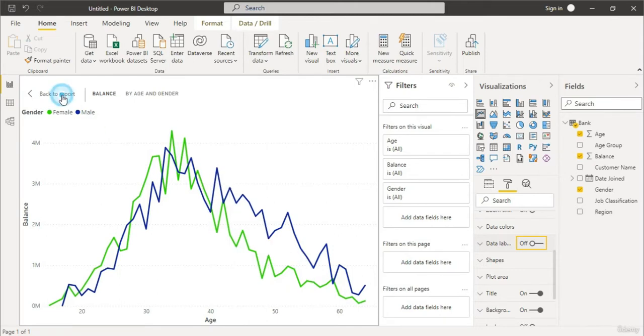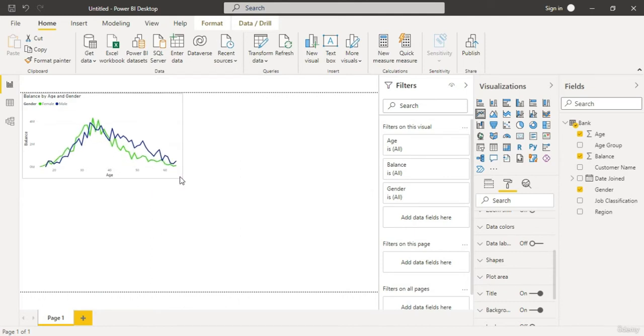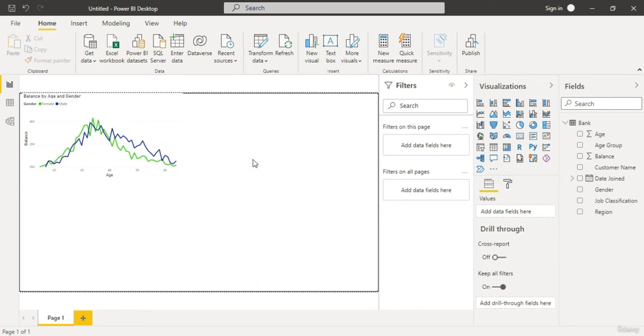Once you are happy with your visualization, you can click on the back to report option. Here again, if you want, you can change its dimensions so that it looks the best as per your wish, right? So this was the one visualization that we have created.